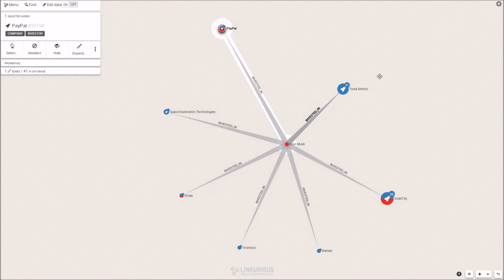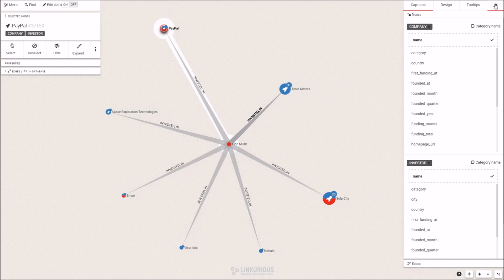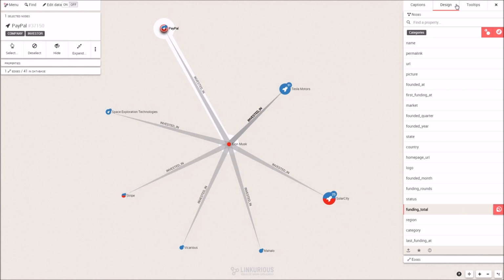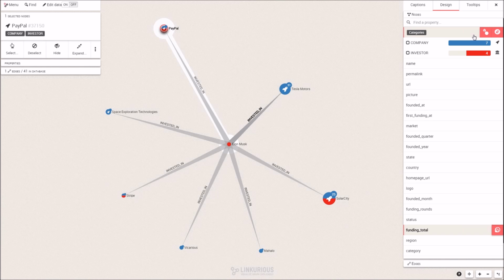If I open up the design panel on the right by clicking on the plus here and hitting design, I can see that my graph is currently colored according to the category. If I open up the category bar, I can see that I have 7 companies which are in blue, and they have a rocket icon. If I wanted to, I could choose to cancel that association.